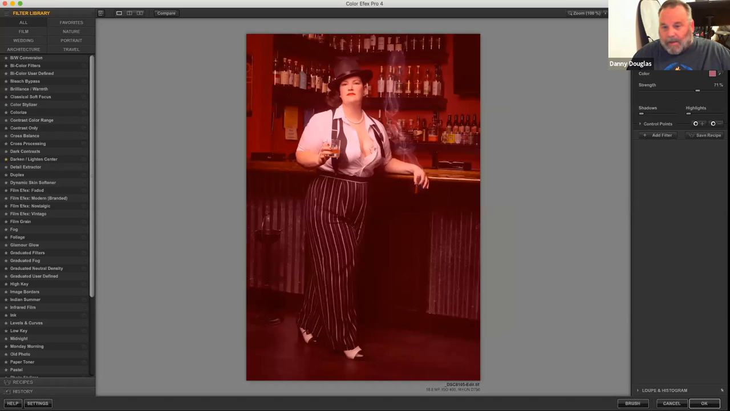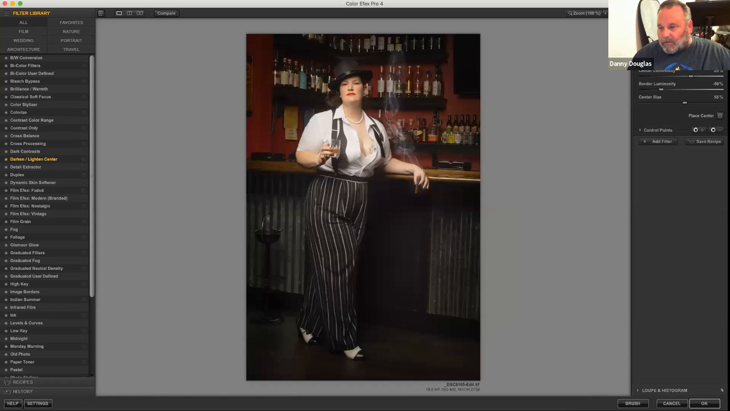So I'm not going to colorize this puppy. That's not what I'm there for. What I like in here is this light and darken center thing. I love this little tool.